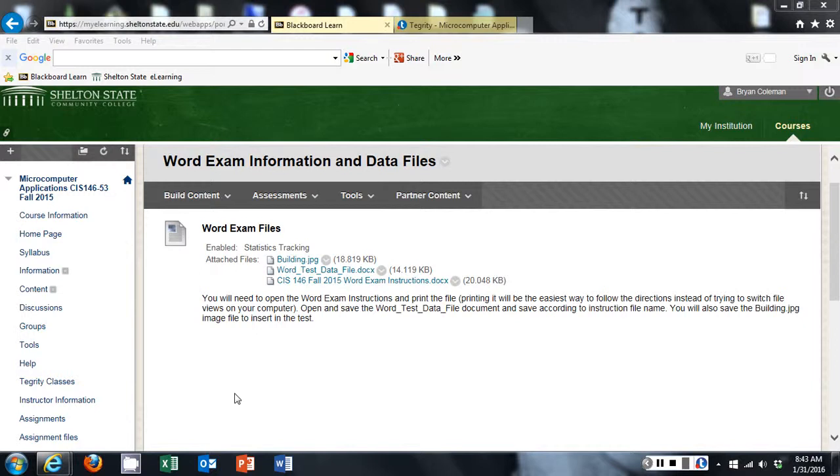I very much prefer everyone submit their file through Blackboard, though. It makes it easier. It helps me keep up with who has actually submitted their test, so I would much prefer that it's submitted through Blackboard. But if you have a problem, you can email it to me through course messages.